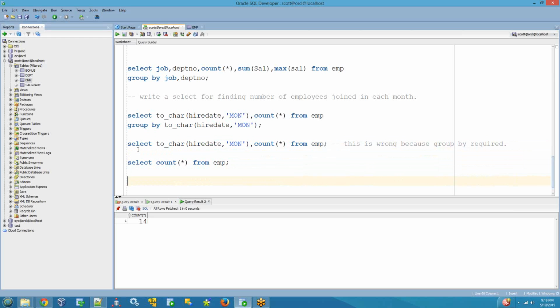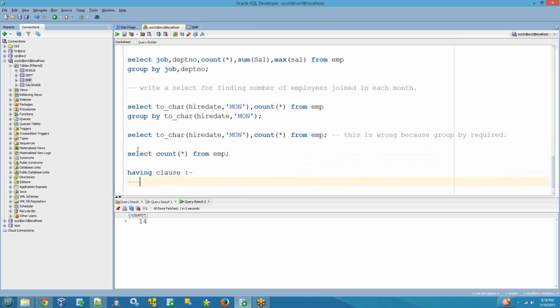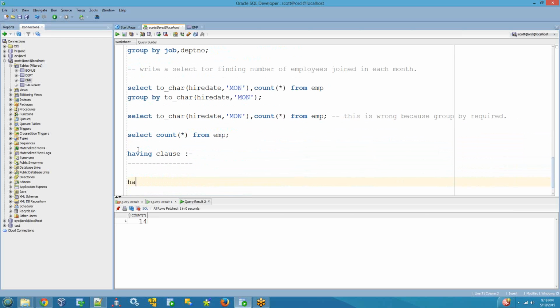Okay. Select took care of hire date, comma, month and everything. So now what is the having? Okay, so now having clause. Having is to apply filters after group by. If you want to apply any filter condition after group results, that is the having clause.